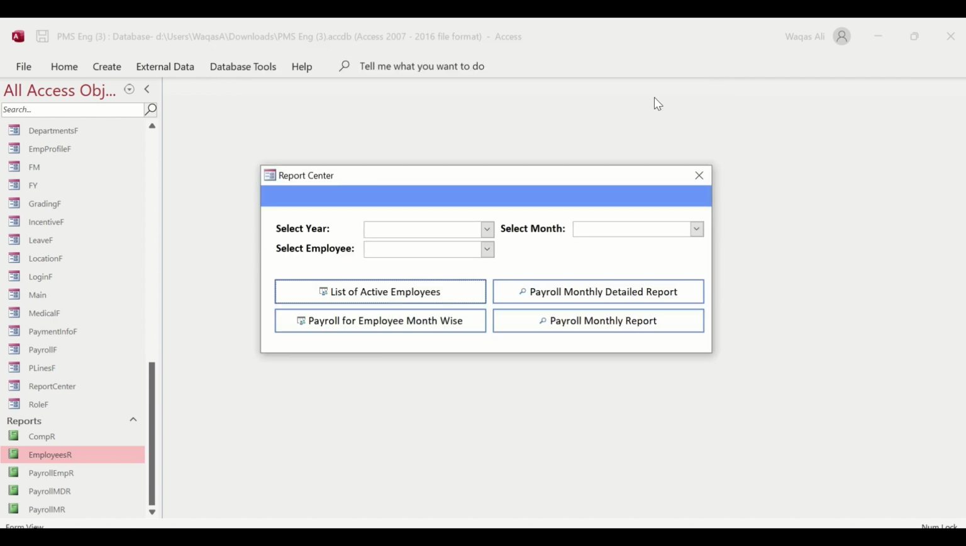Now, we did not use any of these combo boxes, which we are going to use now with the next report, which we are going to open: payroll for employee month wise.